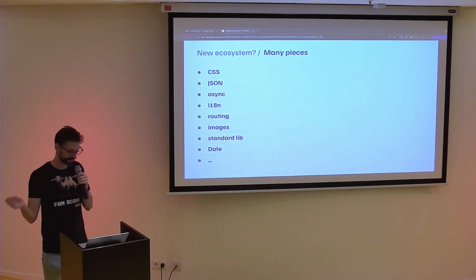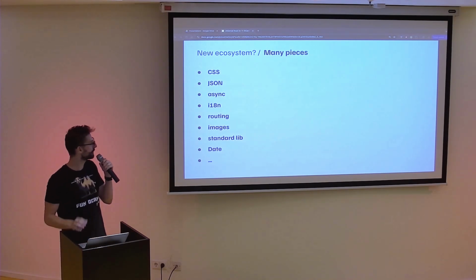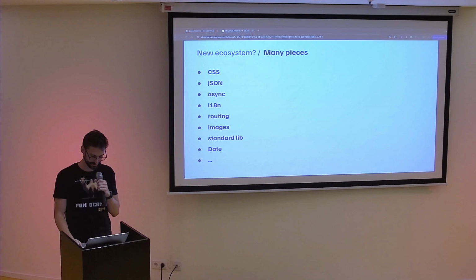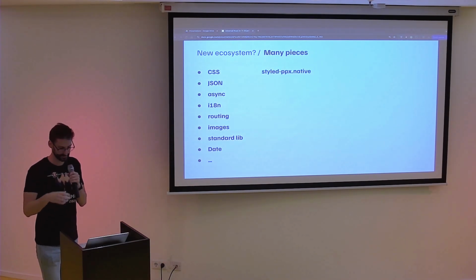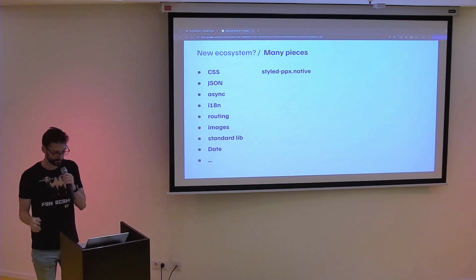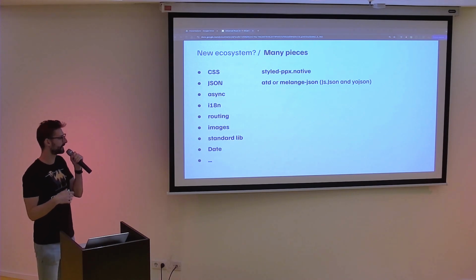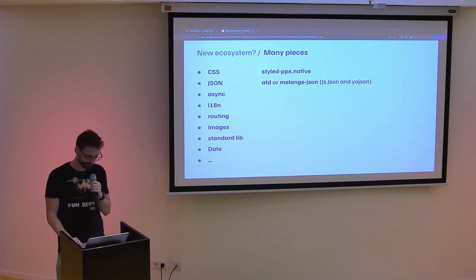So yeah, getting all the many pieces together, these are just a few examples. We needed to do CSS, JSON, asynchronicity, internationalization, and routing. So for every piece, I think we had a trick. In this case, CSS, we used style PPX native. That's one of my projects that parses and type checks CSS. So I needed to just create another backend for it. On JSON it was trivial because we use ATD and we have Melange JSON. So both are universal in that sense.